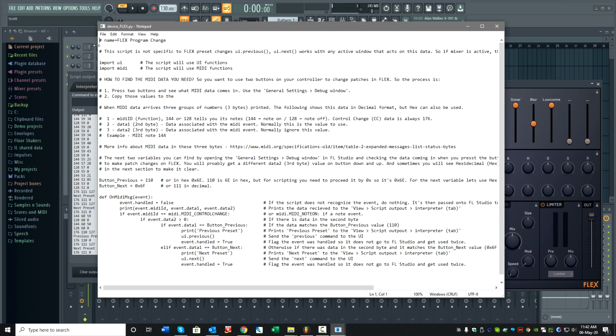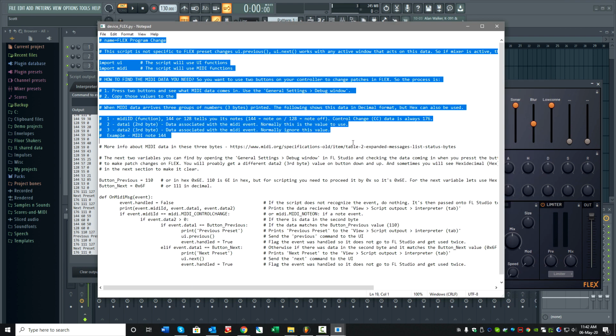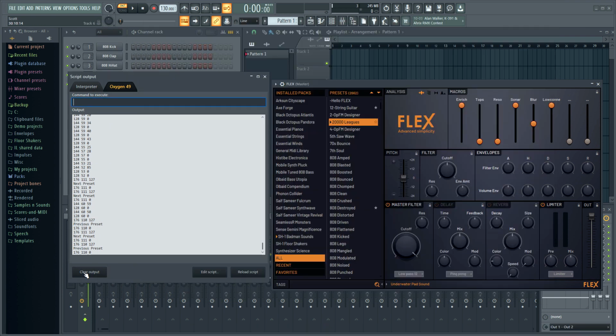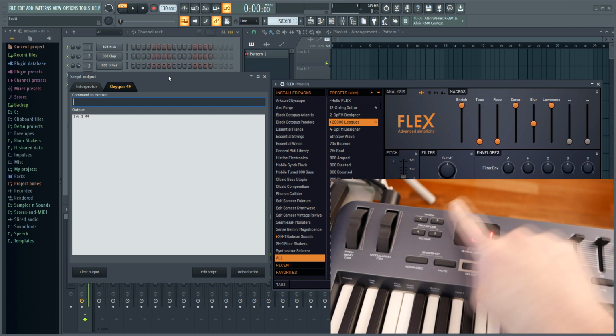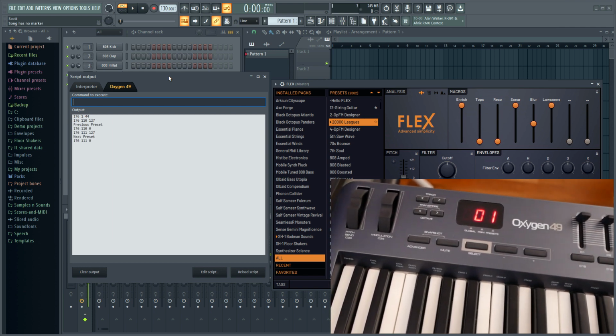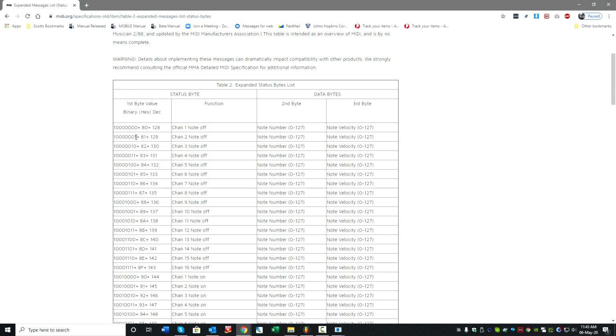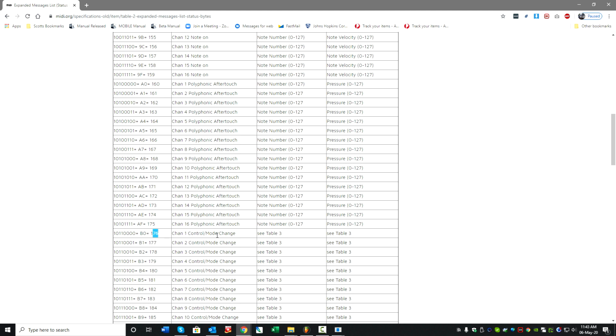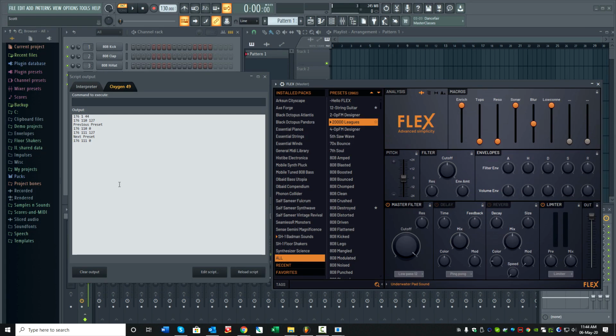Until now we've been working through the introductory parts of this script here. The important variables are here, button previous and button next. So I'll clear the output and press the buttons I want to use for previous and next. And notice that for both buttons, the first byte is 176. If you didn't know, you can see this in the MIDI list from before, and it's 176, and that's a control change function.